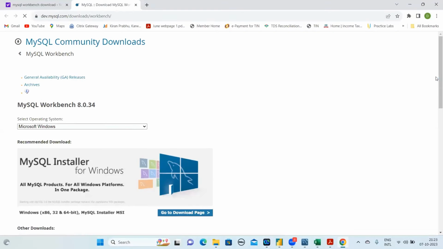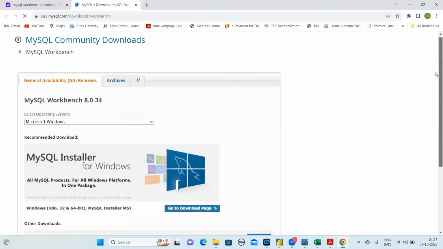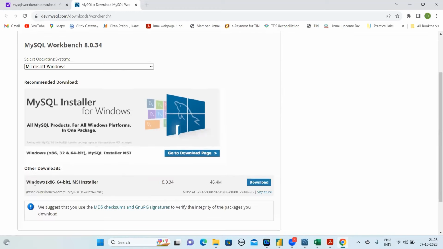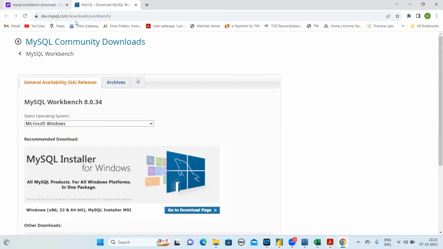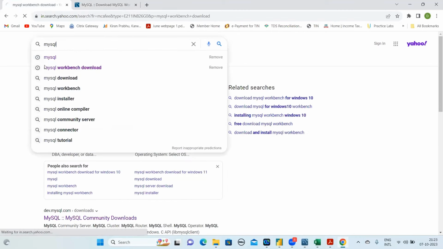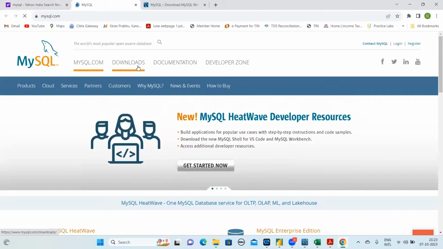If you see this Workbench, this is the latest version, 8.0.34. Go ahead and download it. That is the Windows download. Or else, if you do not know, you can just write MySQL, go to MySQL, and go to the downloads.